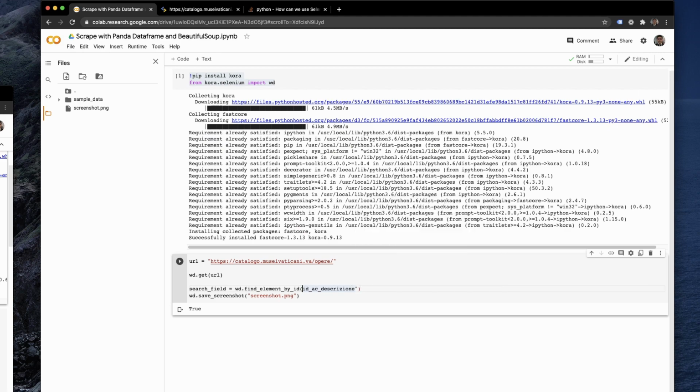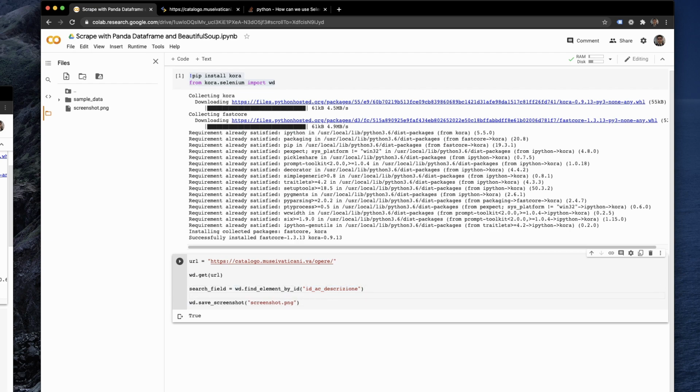Okay. So I get the element, and then I basically set the text to whatever search term I want to do. So search field dot send keys. Basically I just send the actual search term here, and it will type it into the browser. Natività is nativity in Italian.